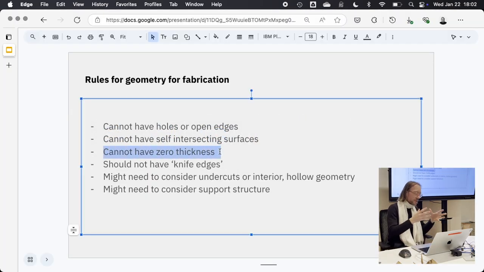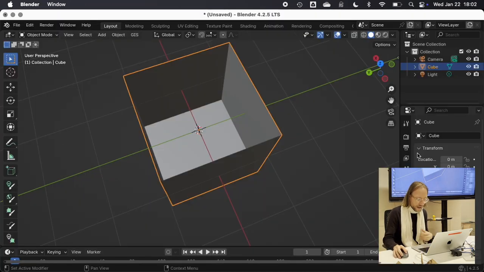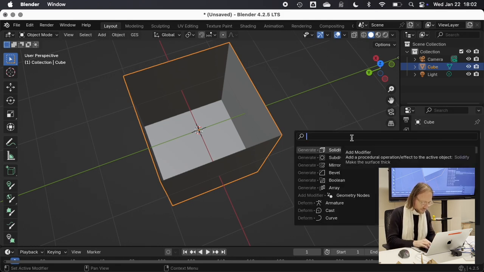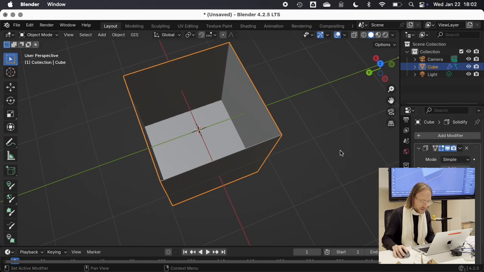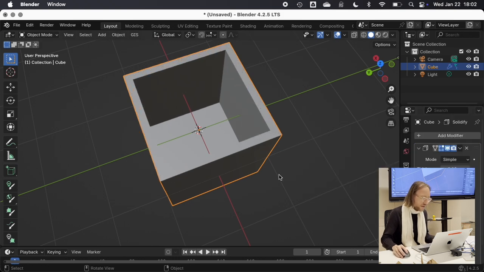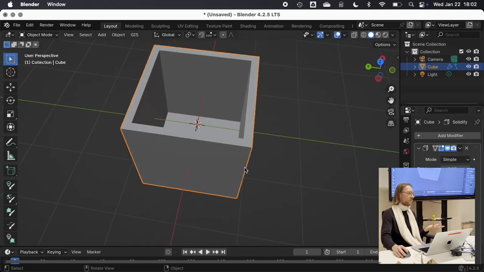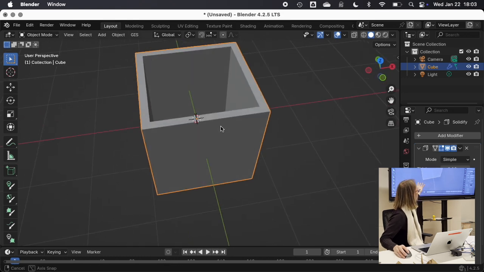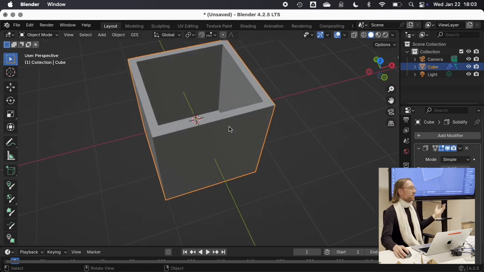If I want to actually manufacture or 3D print this, I would have to add some thickness. So for example, I won't be teaching Blender, but I can add that, and now this can be made in real life. This geometry represents something that is analogous to something in the real world.